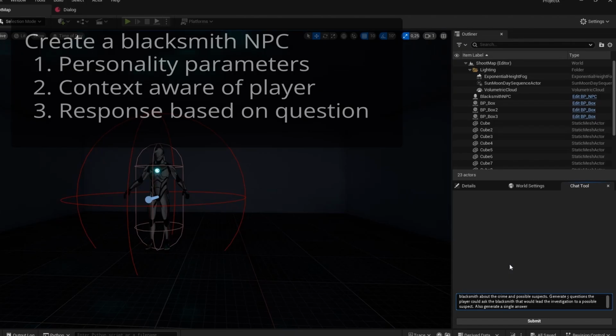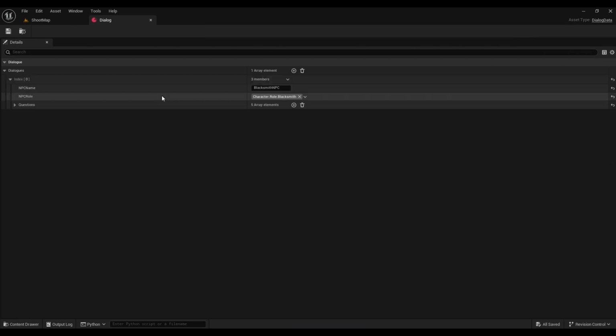Now that we have the setup, let's implement it. We will create a blacksmith NPC with personality parameters, context awareness of the player, and response based on the question. Watch as the data asset is populated based on our parameters.